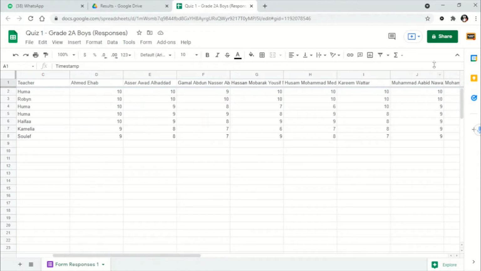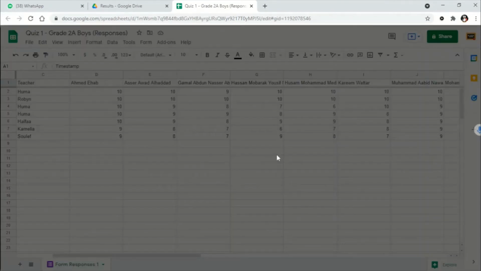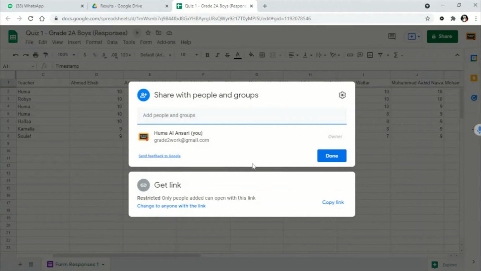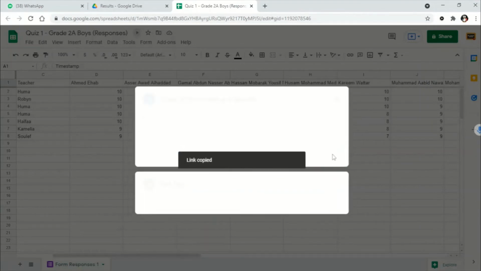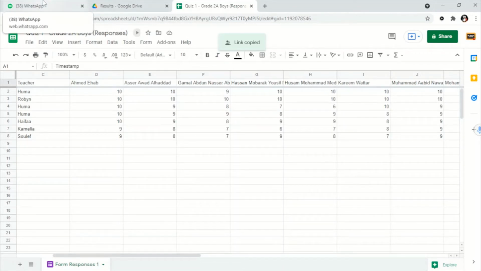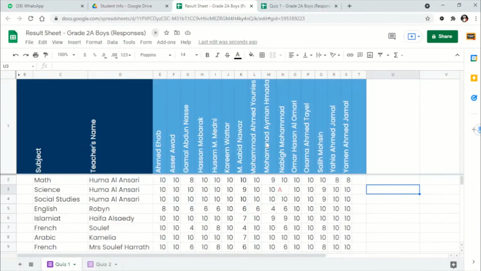I can now share this result sheet with the administration. I'm just going to press the share button, and I'm going to copy the link and done. Then I'm going to share it with the administration on WhatsApp or whatever the place they want me to share. This is my actual result sheet.